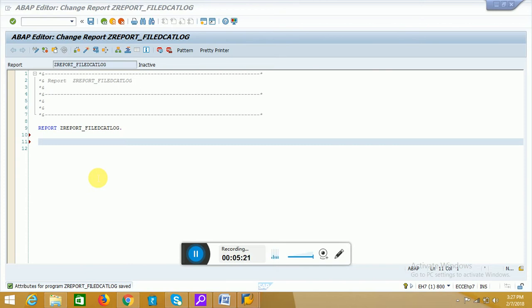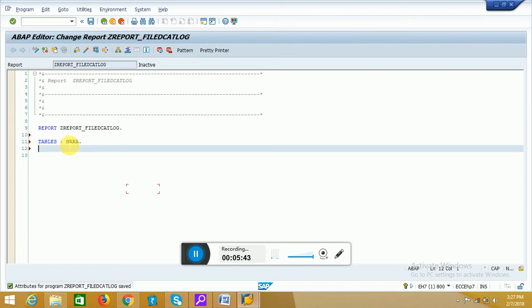Generating a report using the field catalog. First of all, I need to generate the material information, that's why I have taken the table. I need to declare here tables MARA. Then after that I need to specify type pools also.